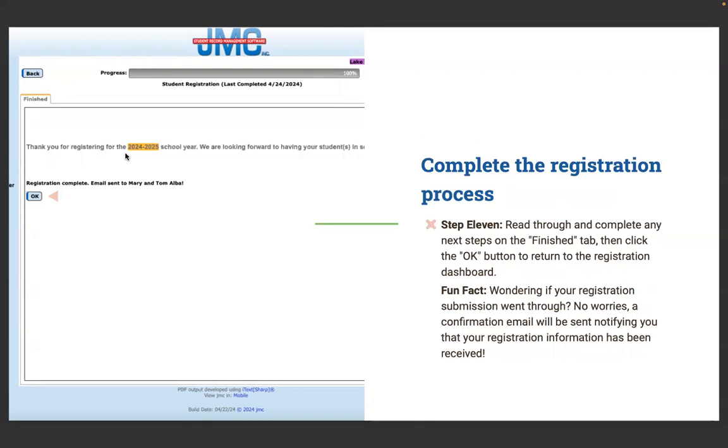Step 11, read through and complete any steps on the finished tab and then click the OK button to return to the registration dashboard. Fun fact, wondering if your registration submission went through? No worries, a confirmation email will be sent to you notifying you that your registration information has been received.